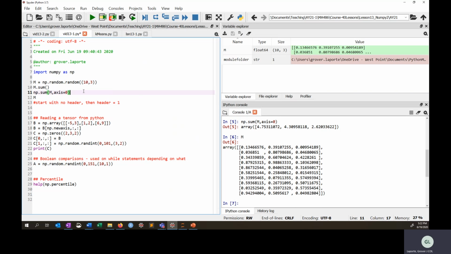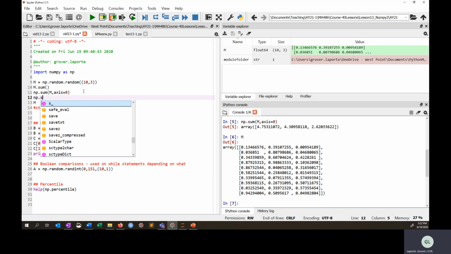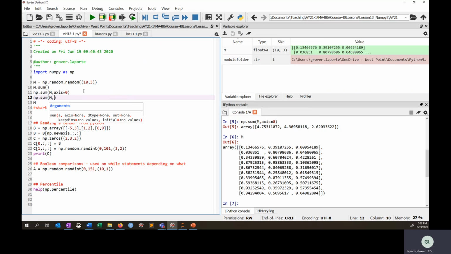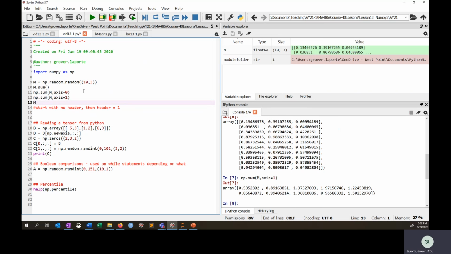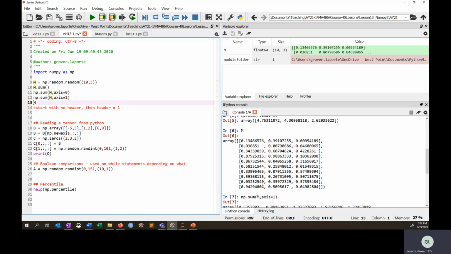So let's see what that looks like. np.sum m comma axis equals 1. I'm going to sum up all the rows. It just gives you this row, right? That one stands for this plus this plus this.